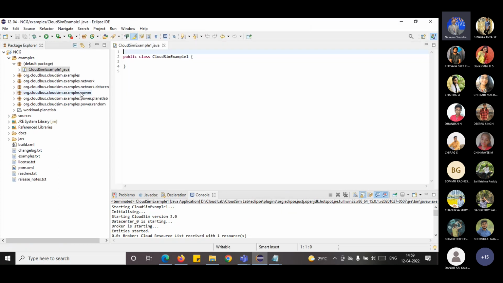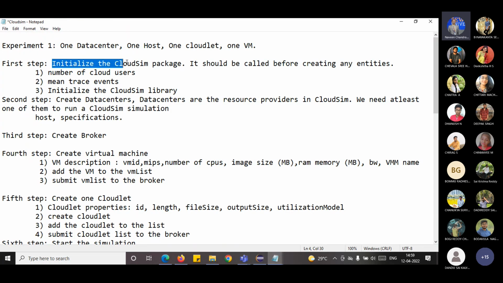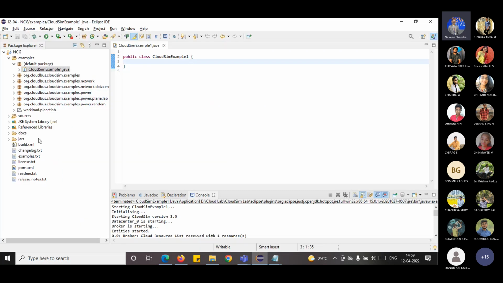As I mentioned in the previous video also, if you have not specified any package name, it will be the default package like this. Okay, now let us get into the steps. What is the first step? We have to initialize the CloudSim. I repeat, we have to initialize the CloudSim. As of now, I have already imported all the packages as mentioned in the previous video, you can look into that. So now let us initialize the CloudSim. How to initialize the CloudSim?